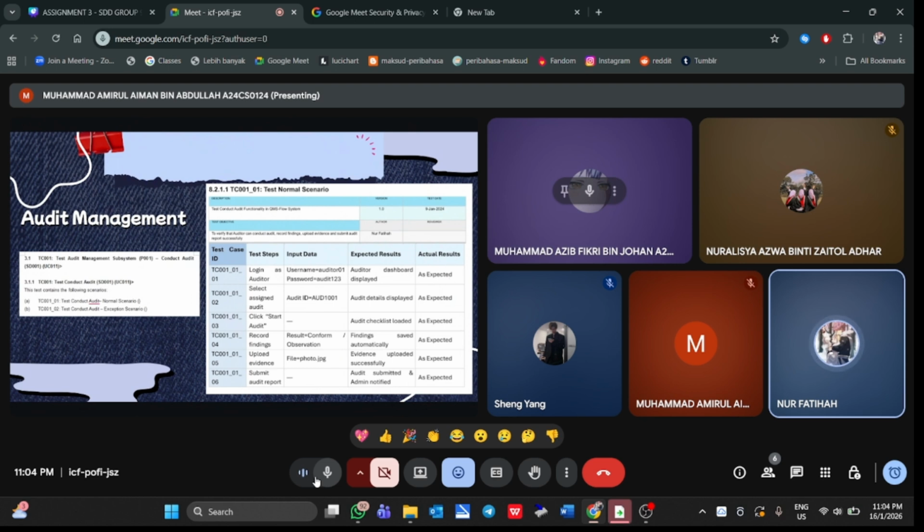For the normal scenario, the auditor logs into the system, selects and assigns an audit, and starts the audit session. The system then displays the audit checklist, allows the auditor to record findings, upload supporting evidence, and finally submit the audit report. The expected outcome is that the audit is successfully submitted and a notification is sent to the admin or QA manager. So next.